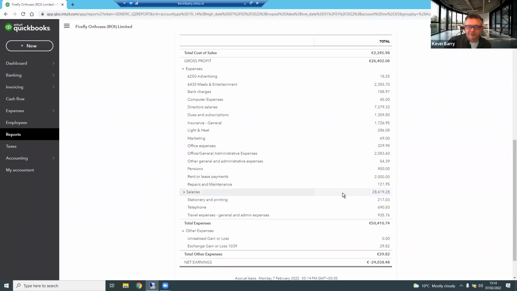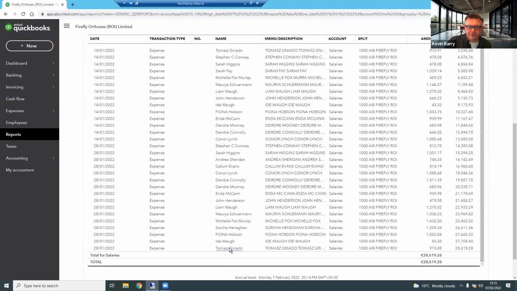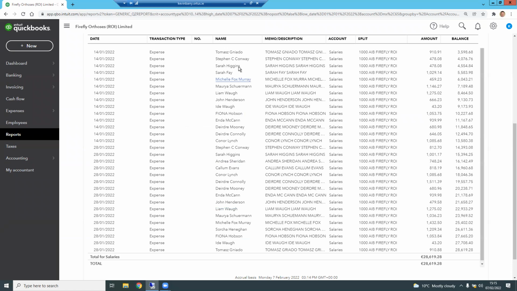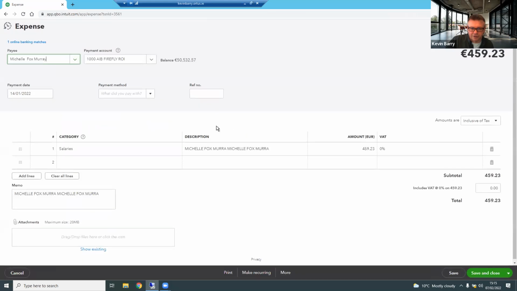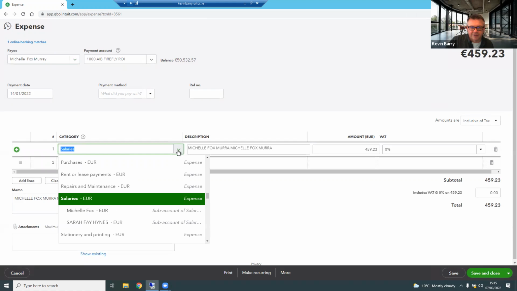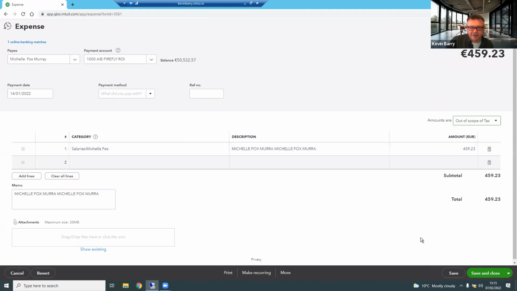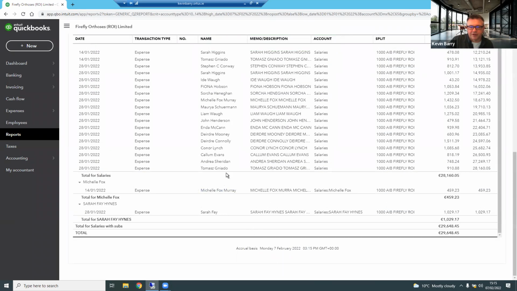Salaries is all this money paid out. I'll find one of your payments there somewhere. Where are you? I saw your name earlier. Oh, there you are. Your money is just thrown into salaries there, but if I click on the word salaries, there's Michelle Fox there. So that's where we'll do it. And I'll put this to out of scope as well, to start correcting that. There you are. Okay, down the bottom here now.